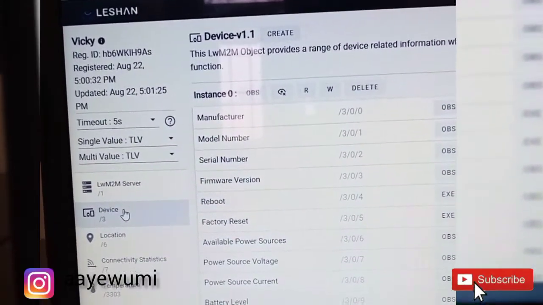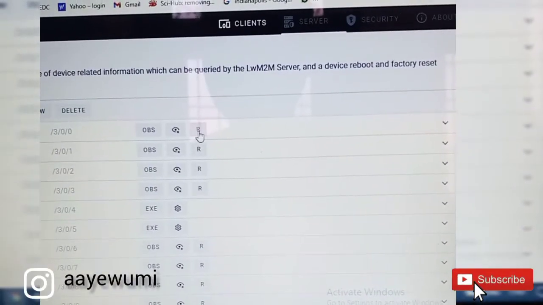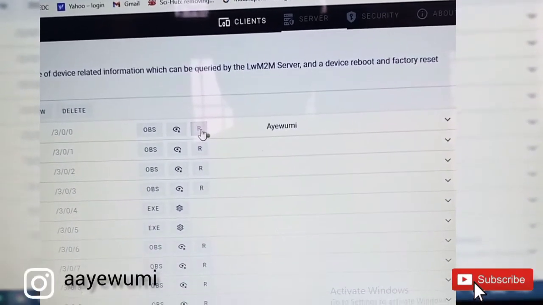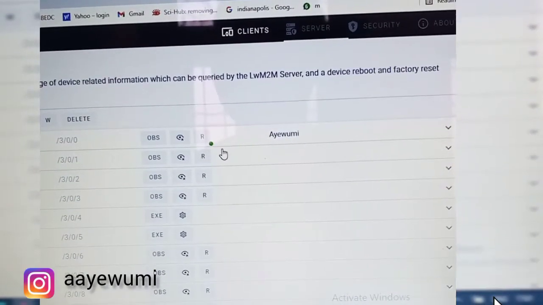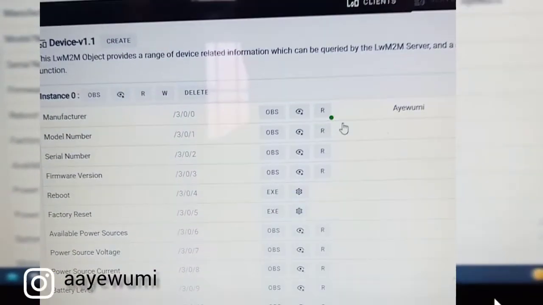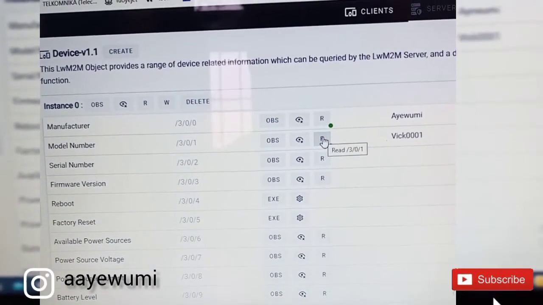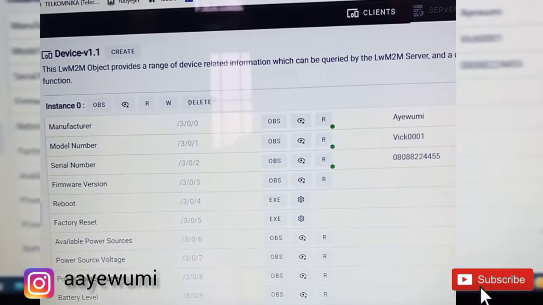Okay, let's check our device. What do we have on our device? Okay, we can observe, we can read. So let's read our device. We have Ayewumi. That is the device. That's the manufacturer name. That's the manufacturer based on what we've written in our Java code. We have the model number to be VIC001, and we have a serial number to be this.